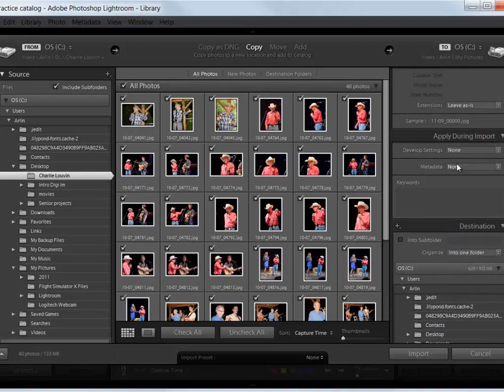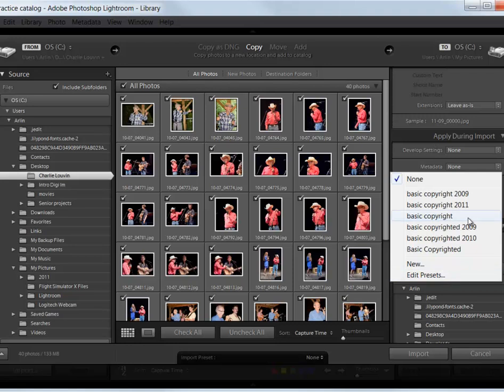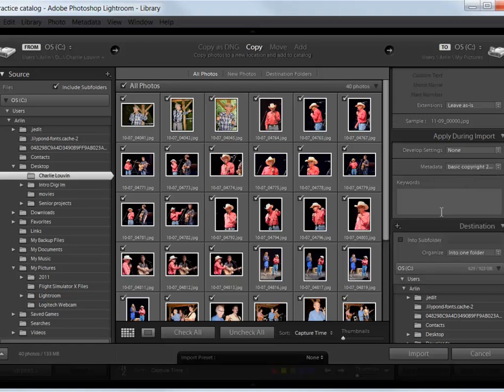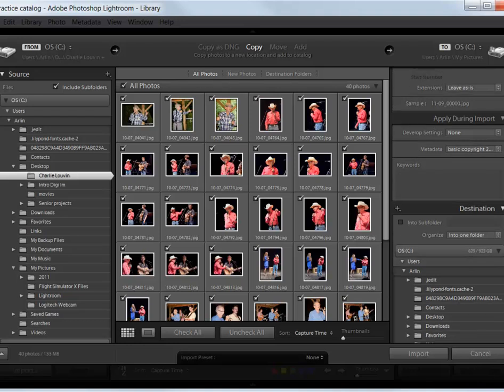And apply during import. Definitely do not do any develop settings. Metadata, I have a copyright configuration here. That's beyond the scope of this particular video. We'll leave that at none for the moment, but you would like to have a copyright. I'll go ahead and set this for my basic copyright information for 2011. And that's the content of another video, though.